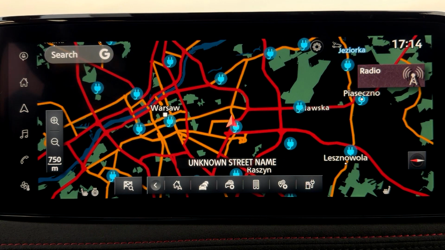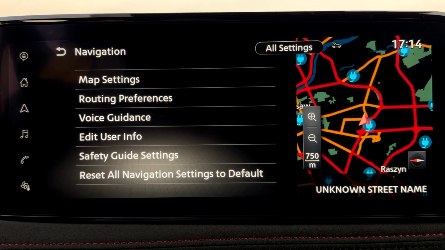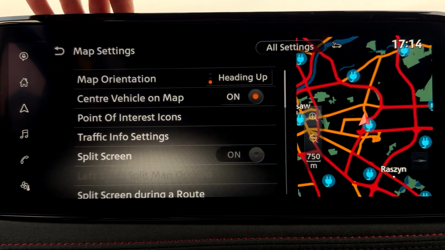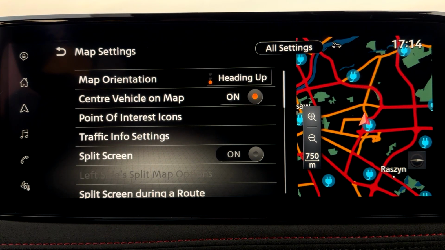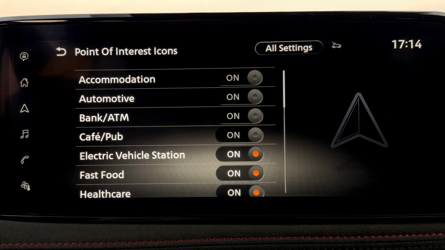If you tap here the navigation, now you can open the settings. The settings should be located right here at the top. From the list of navigation settings, select map settings, and here you can find point of interest icons. So basically, let's just tap it right here, and you can choose your point of interest.